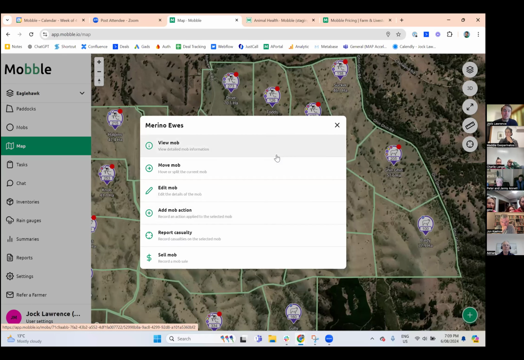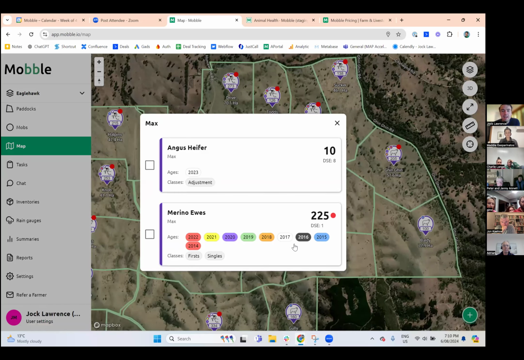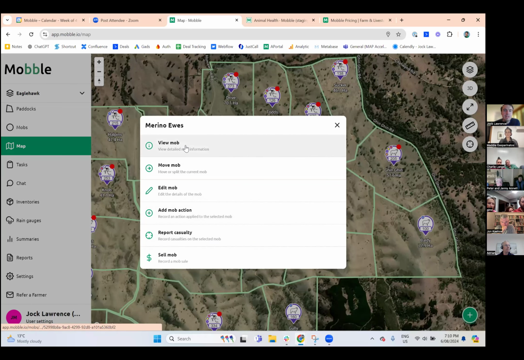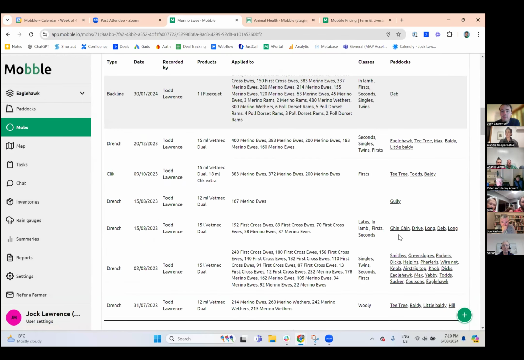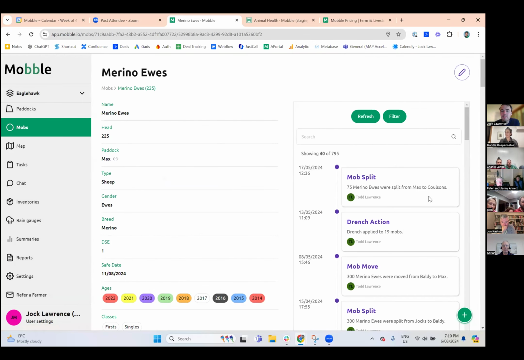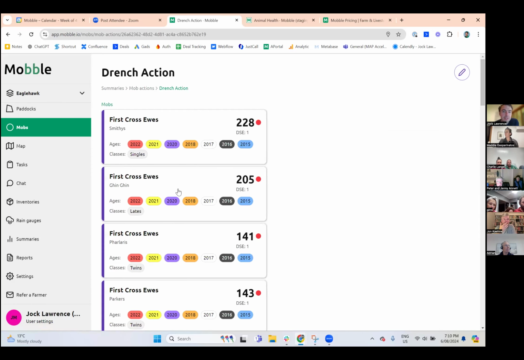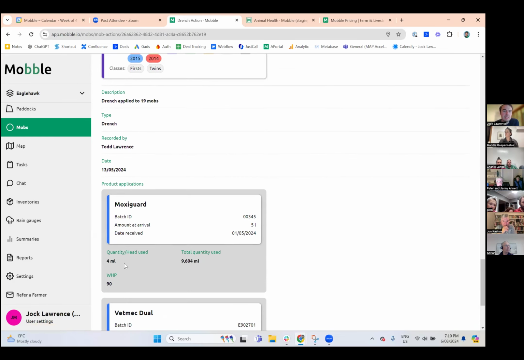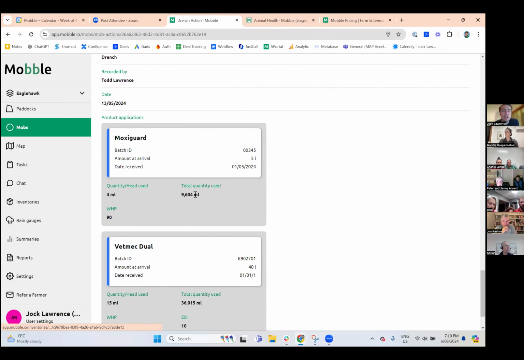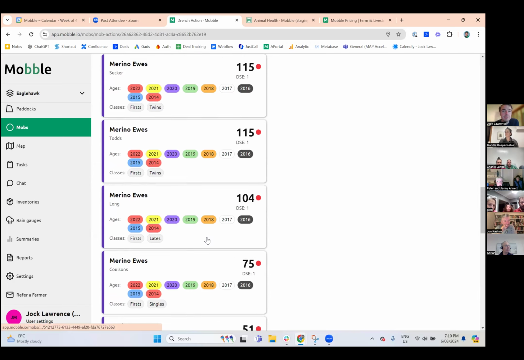We're doing all your animal health records. So these little red dots here mean this mob is currently in a withholding period. We can go into that mob and see its complete history forever. And I can see the drench action that my brother Todd applied a little while ago, on the 13th, sorry, and the inventory items that have been applied to that drench action.